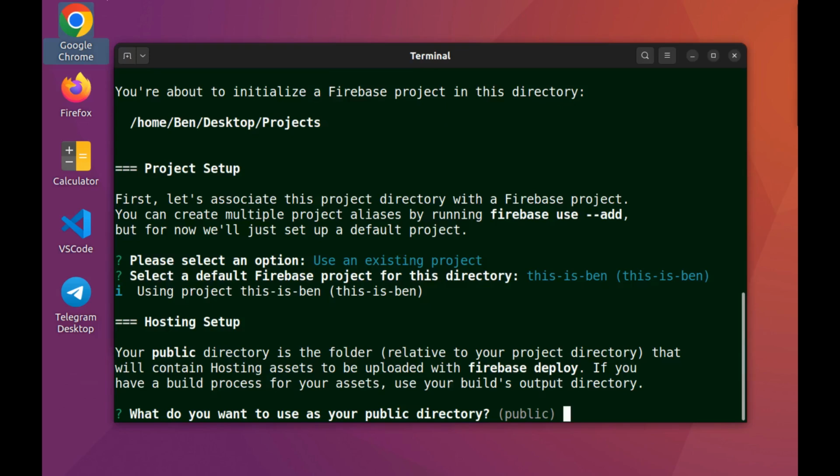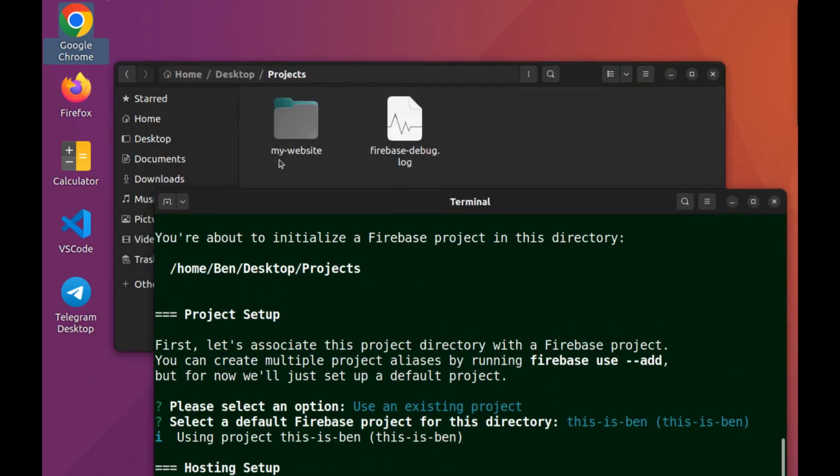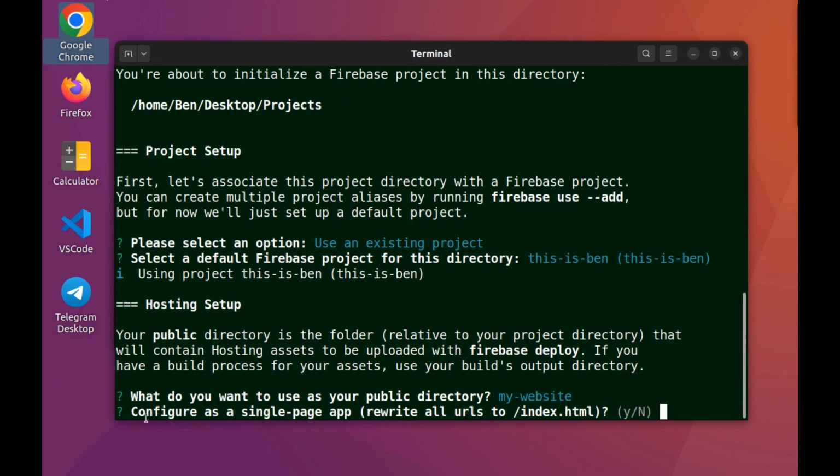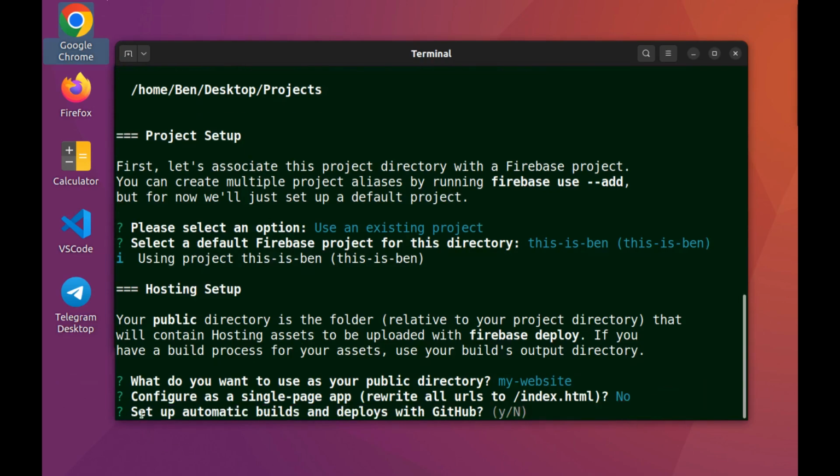Hit enter. And what do you want to use as your public directory? The default is public, but I want my website folder. This, my website. So here, enter the folder name. Hit enter. Next, configure as a single page app, rewrite all URLs to index.html. This is good for web apps like React or Vue. I have a simple website, so I say no. And set up automatic build and deploy with GitHub, I say no.